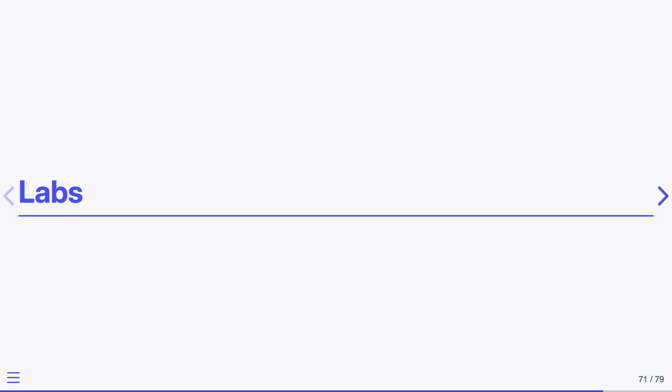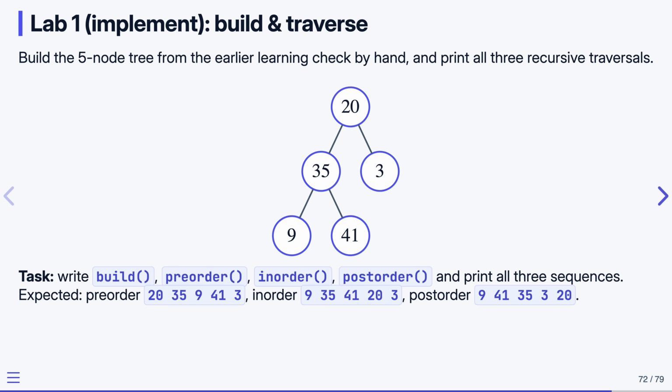Now it is your turn to practice. Let's work through 3 short labs. You will build a tree, count its leaves, and measure its height. This is Lab 1. Your goal is to build a small tree by hand, then print all 3 recursive traversals.